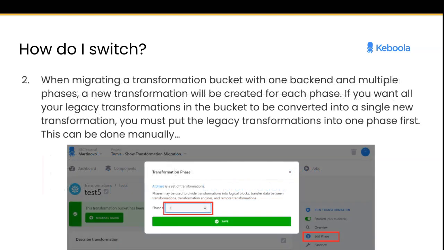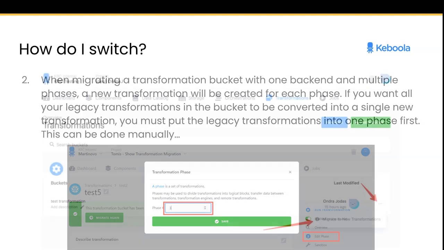When migrating a transformation bucket with one backend and multiple phases, a new transformation will be created for each phase. If you want all your legacy transformations in the bucket to be converted into a single new transformation, they need to be merged into a single phase first. The good thing is, this can be done manually.